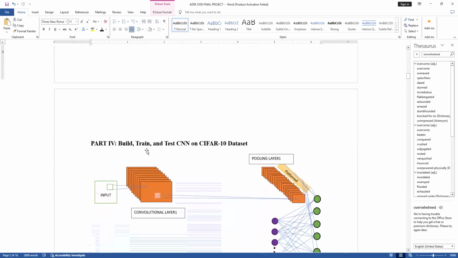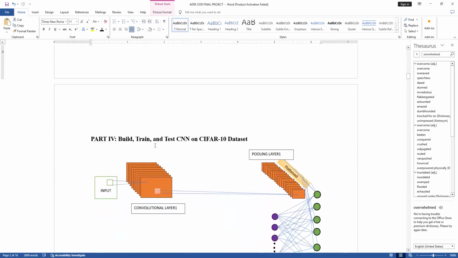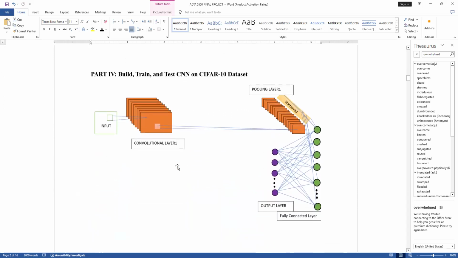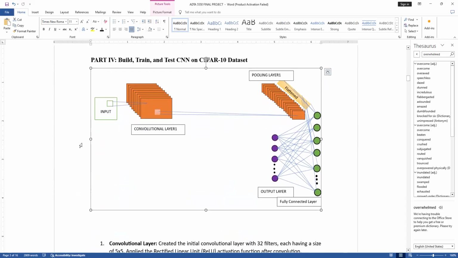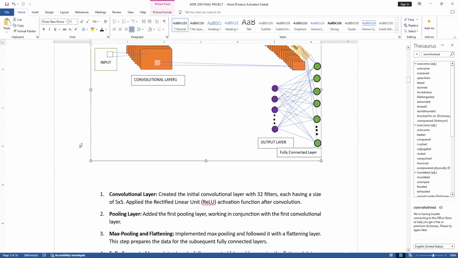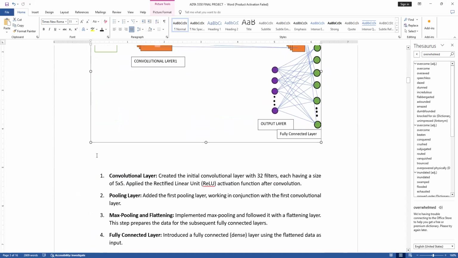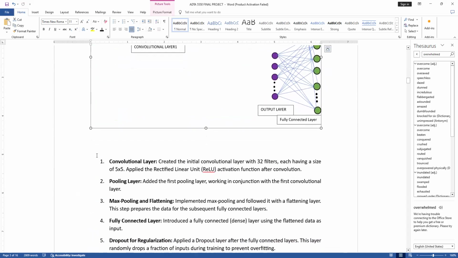As I explained, the architecture has an input layer, convolution layer, and pooling layer, and we need to flatten and connect to the output layer at the left and the fully connected layer to the right. It has a convolution layer created in the initial convolution layer with 32 filters, each having a size of 5 by 5. Applied the rectified linear unit.